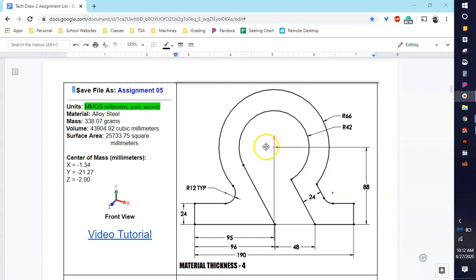So the origin is right here, and it is in the middle of these two arcs. The second thing would be my units. So my units on this one is mmgs. That's why you see a lot of solid numbers, no decimal places.